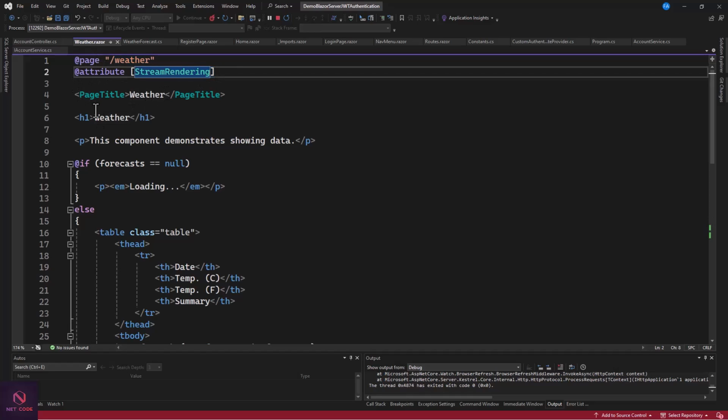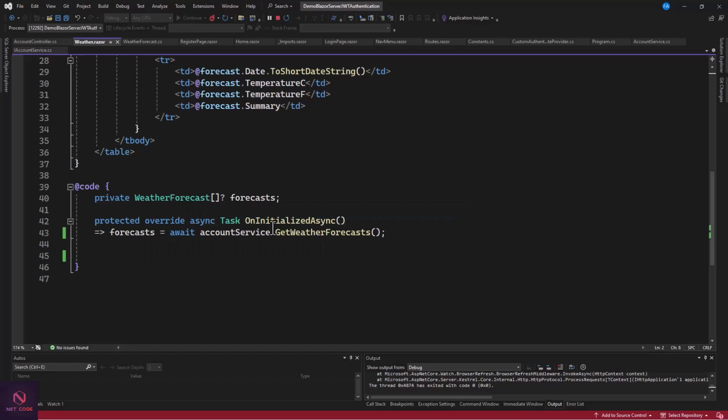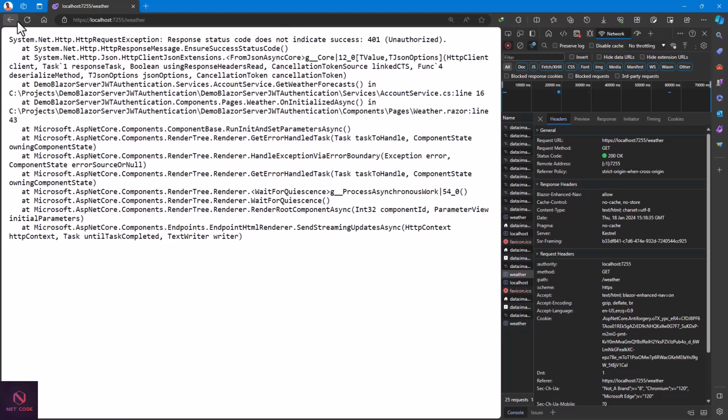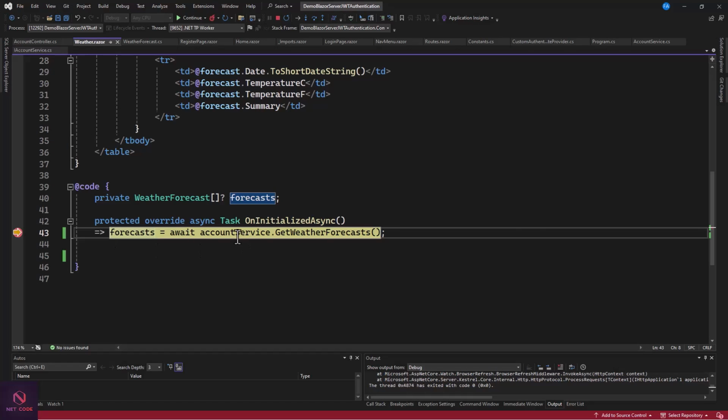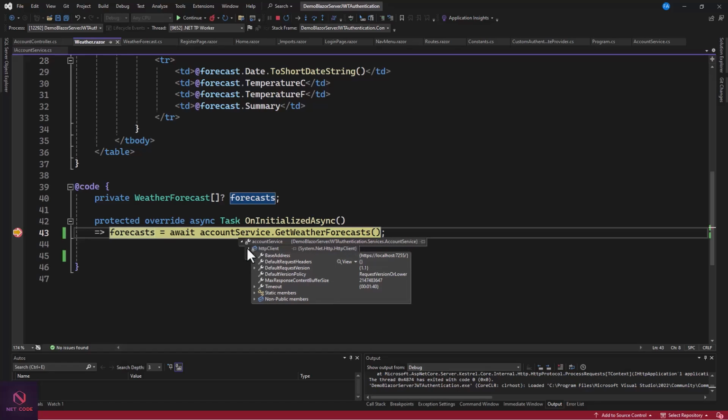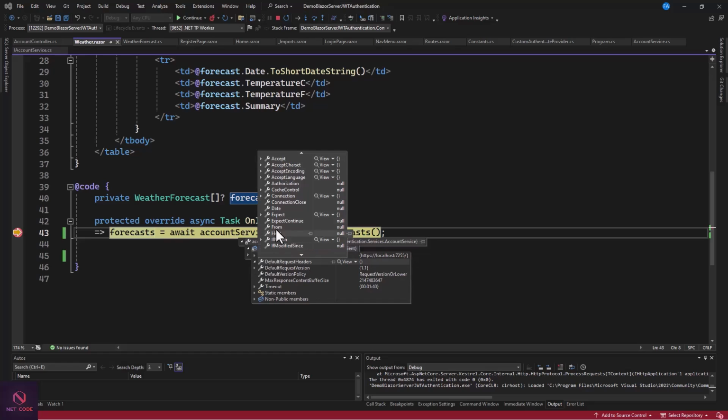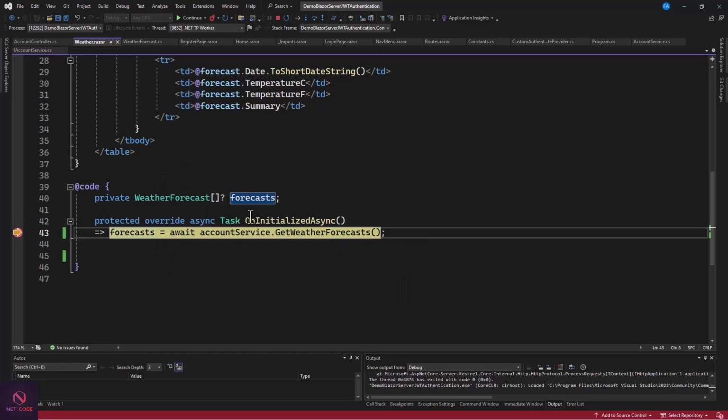Okay, so let's see. We're making a call. When the page initializes, we want to call this access get weather forecast. And let's try this again. Click on this. It gets hit. So let's see. We have our HTTP client, that is 7.255. There's a header. So for the header, do we have authorization? So this is null. Oh, okay, so it means it is not working now.